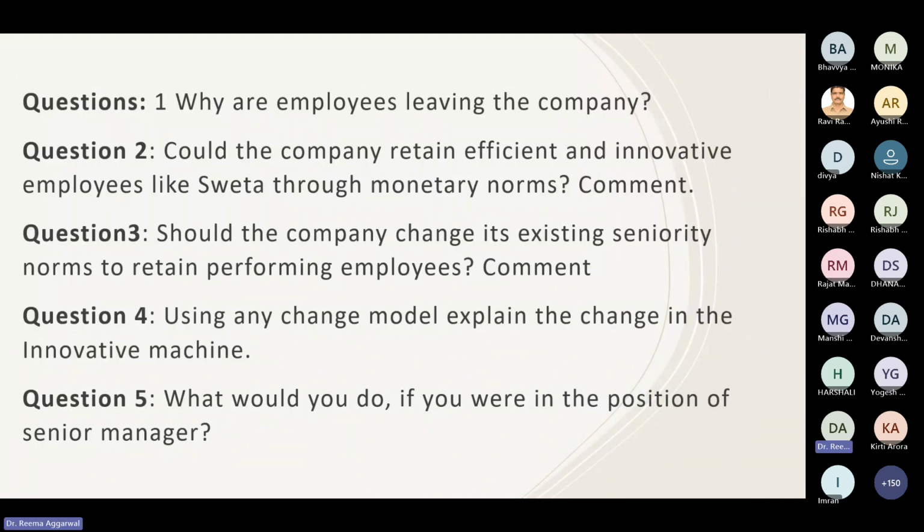Here are the questions. You start with question number 4. Case study clear है सबको?